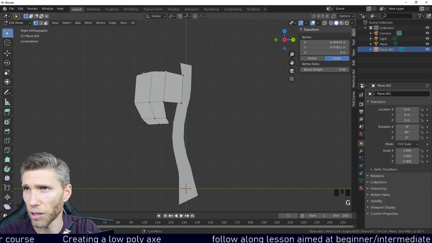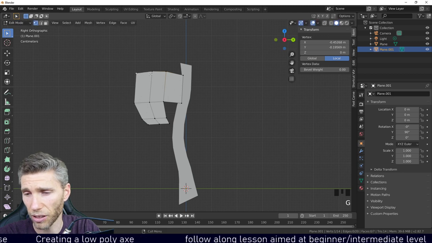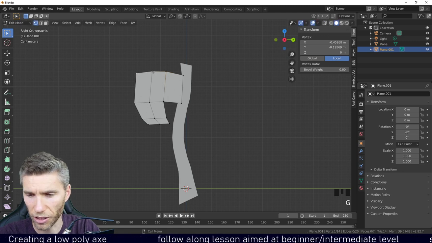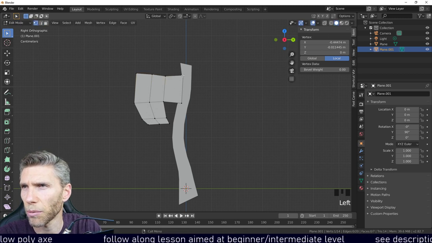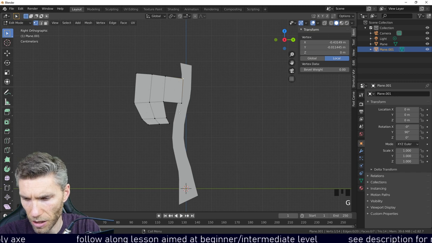Just having a look at what the other ones are doing. That's actually fairly flat on the tomahawk ones. It varies so much, actually. I'm looking at them all, and most of them are going upwards. So I probably want to come upwards this way. I think that might look a bit better.